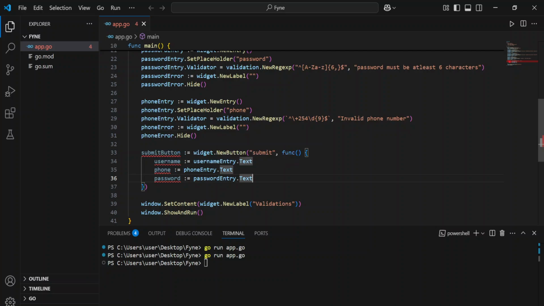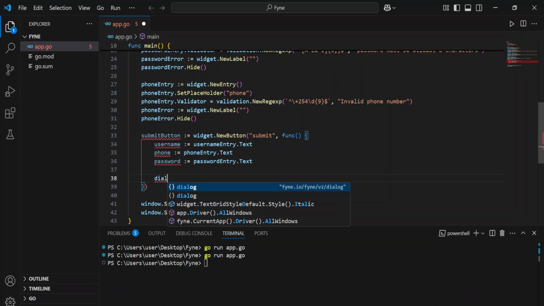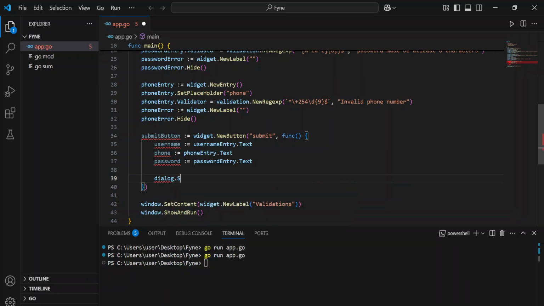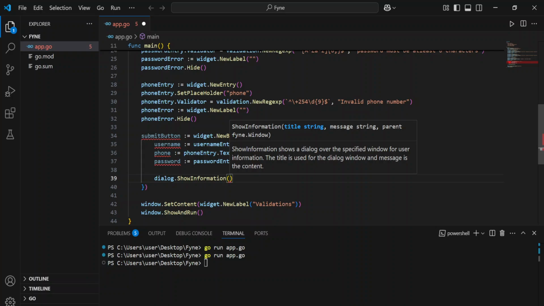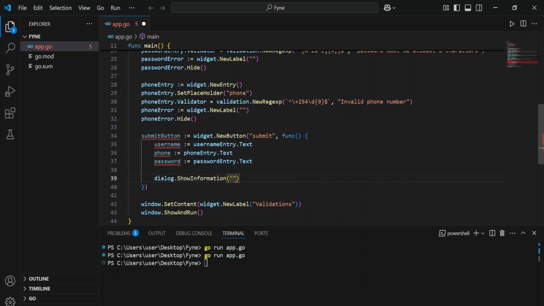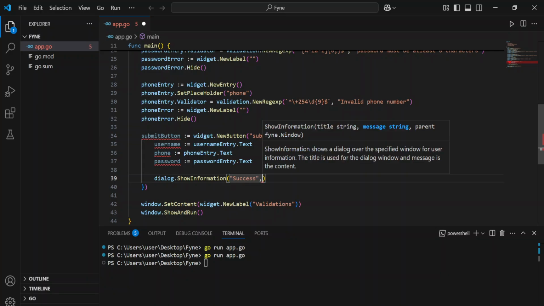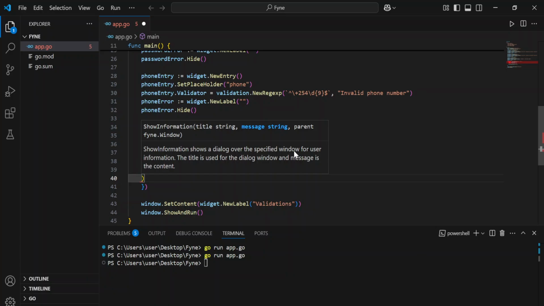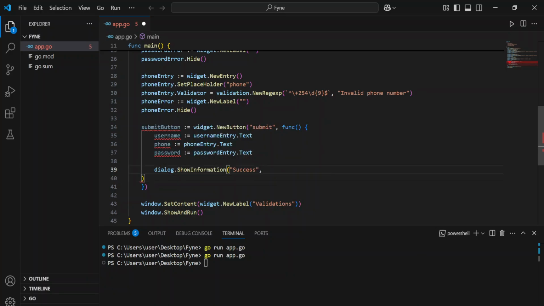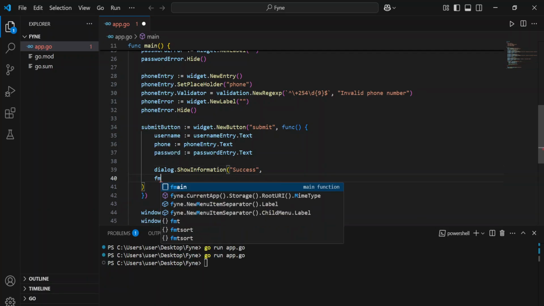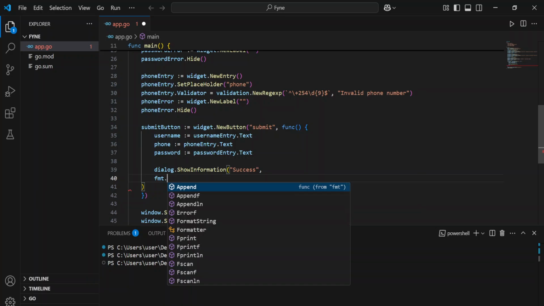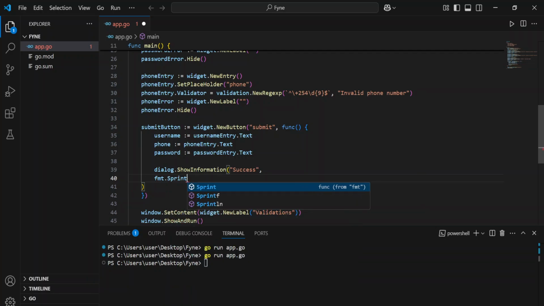So what we're going to do for the case of this application, we're just going to show a dialog box to display the information. So just going to display the information, and then you can say success. Then in my case we're just going to show this. So I'm going to have FMT. In short, when we submit, I'm going to show the details that the user has entered. Of course you can add more fields like email and many other details, but for this case we're going to only print F.